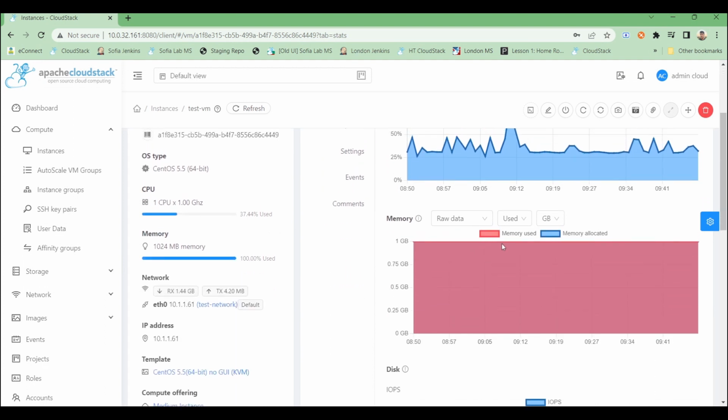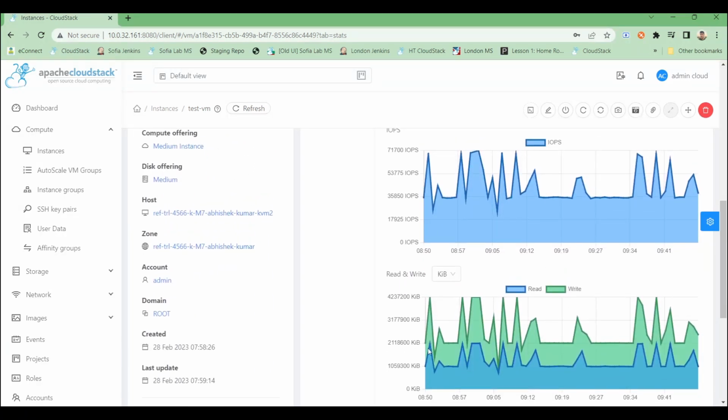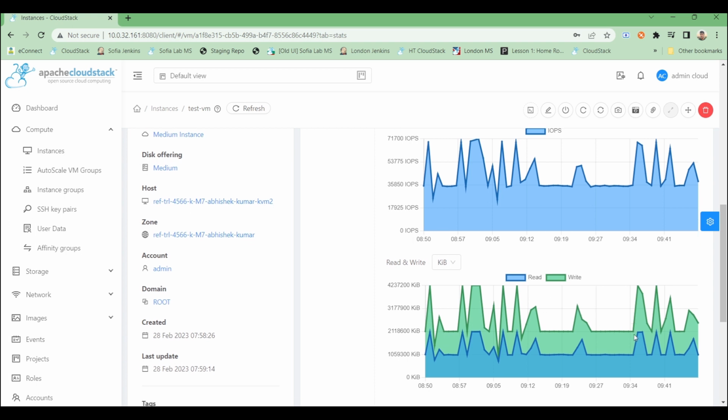For graphs where we have multiple statistics showing, we can also filter them, like right now it only shows memory allocated. If I click on this and try to cross this, it will show memory used. Similarly, when there is a difference in terms of these stats, it shows the graph appropriately.